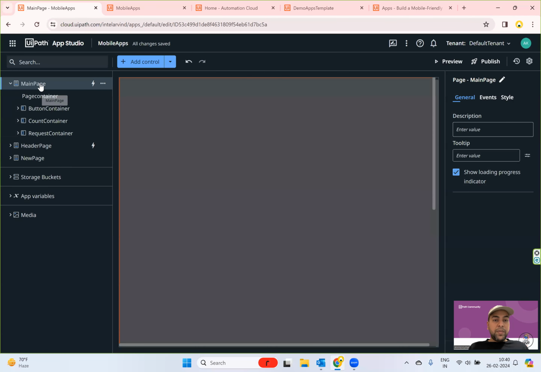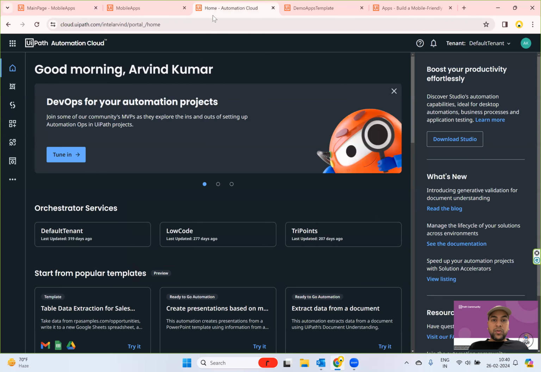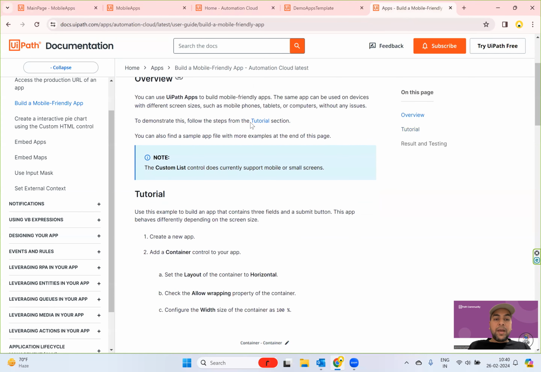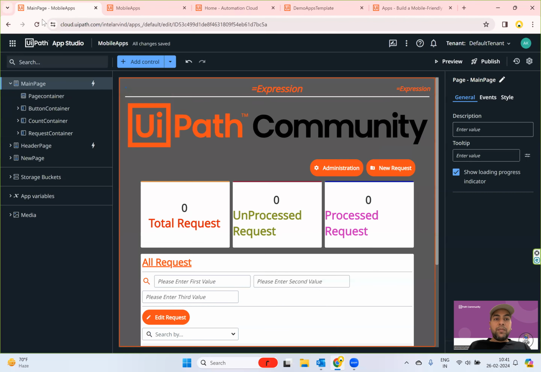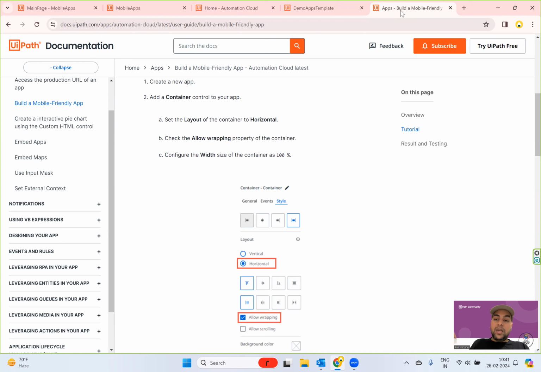So now if I go to my main page, let's go to this application and talk more about this. When you are building a mobile friendly app, you need to take care of a few things. When you are making a container, just drag and drop a container, make sure your container width is 100%. The moment your container width is 100% and horizontal, don't make it vertical. What it means is, when you have horizontal containers, they come one after another, and as the device changes, they will shift one after another, right?